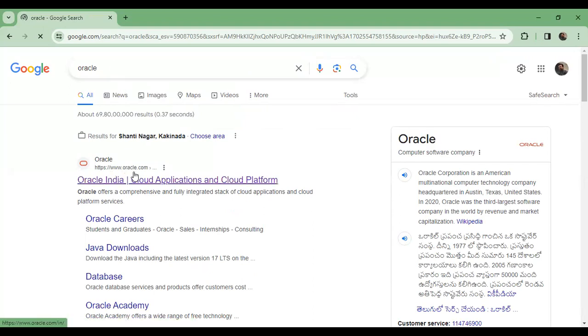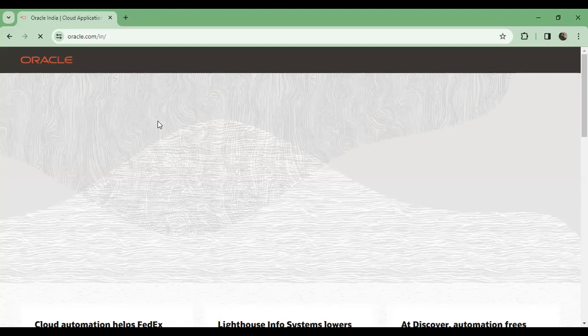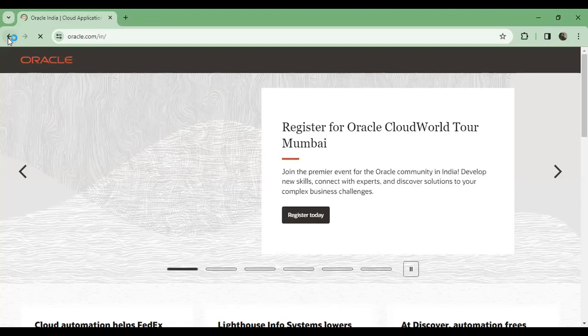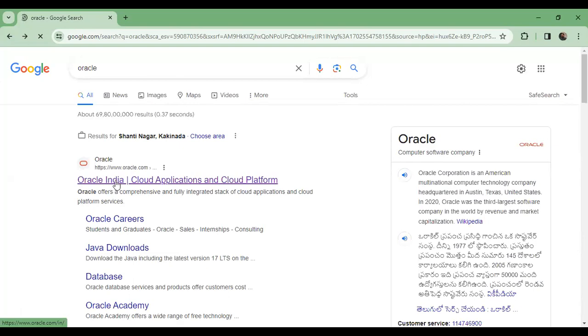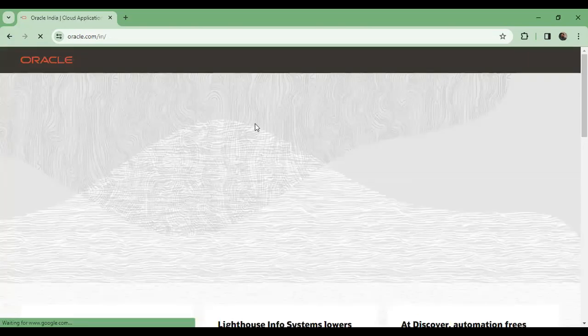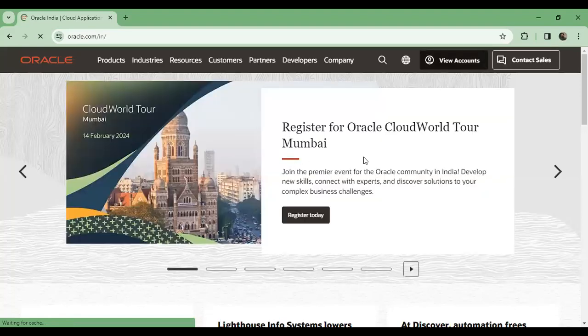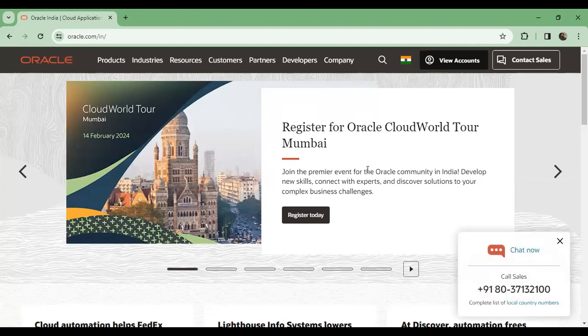Then automatically the first link is oracle.com. You have to click on this first link, Oracle India. Automatically it can identify the location where you are staying, and it is given that Oracle India is automatically chosen. Then you have to click on this link. Then automatically the Oracle website appears on the screen. Today it appears in this way, and tomorrow onwards it may change.